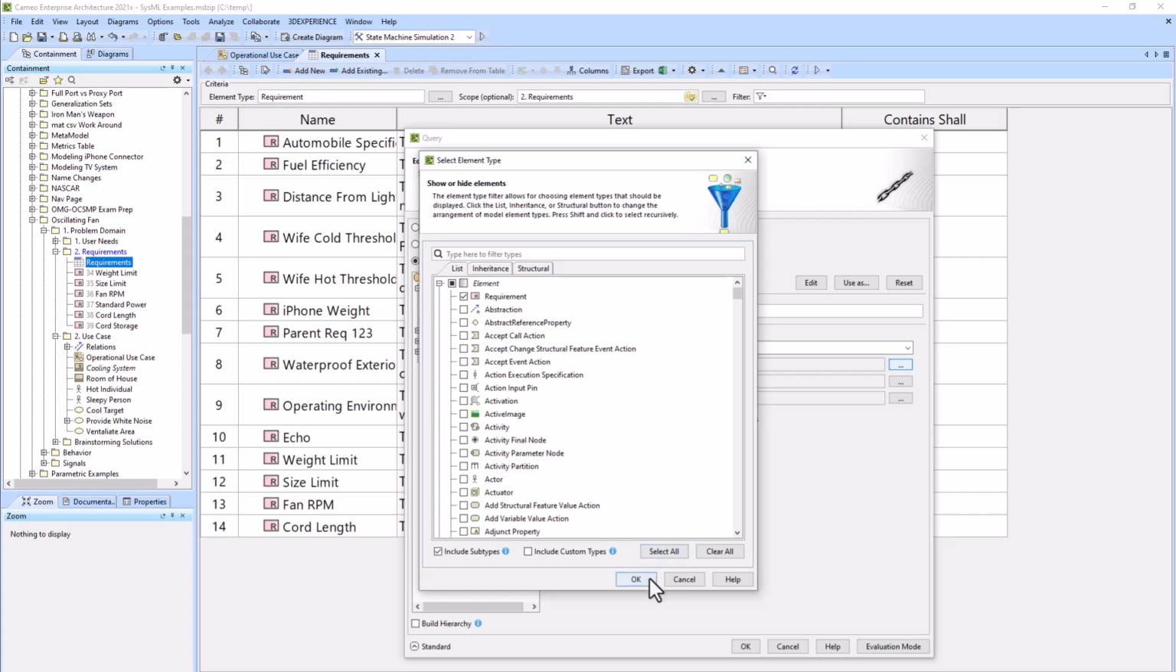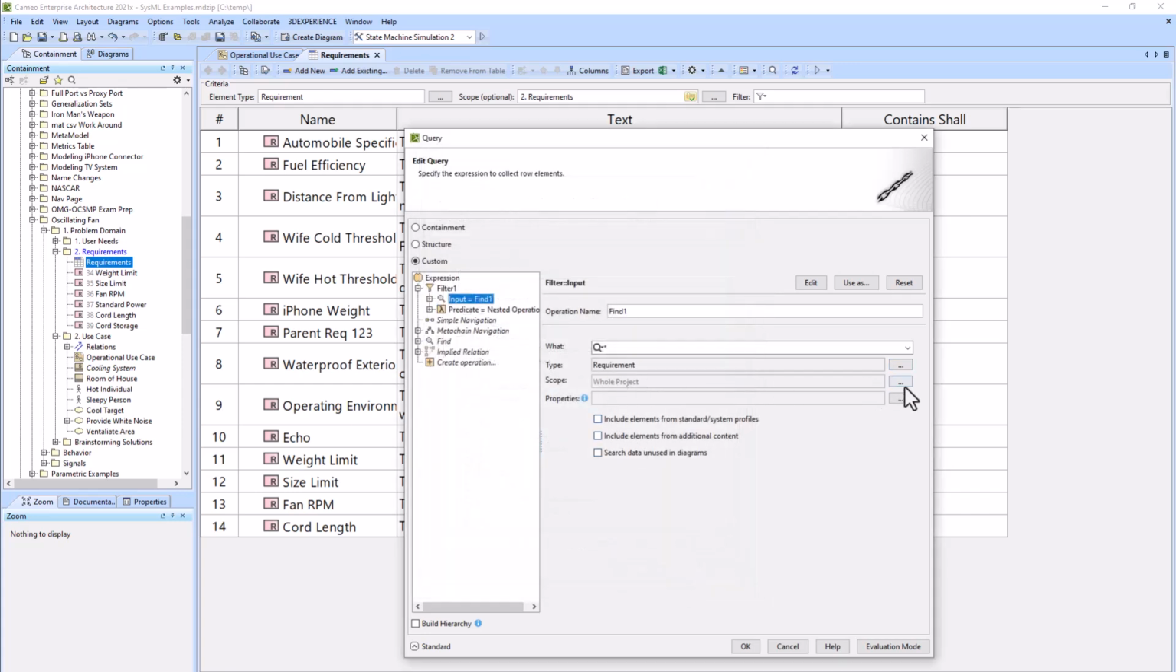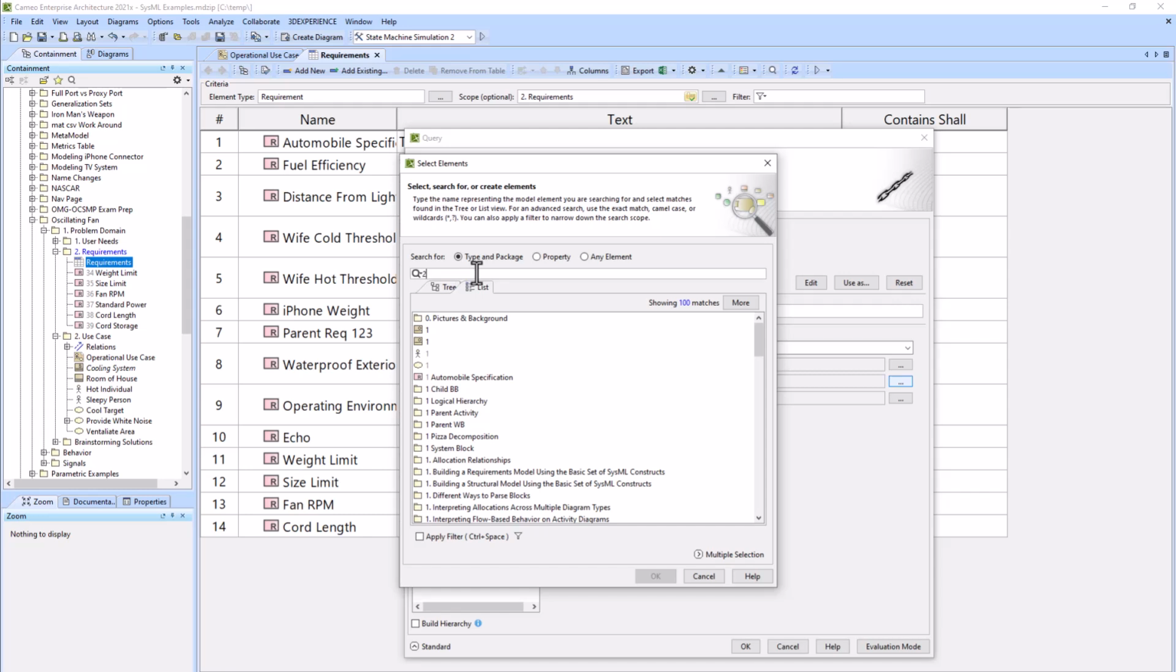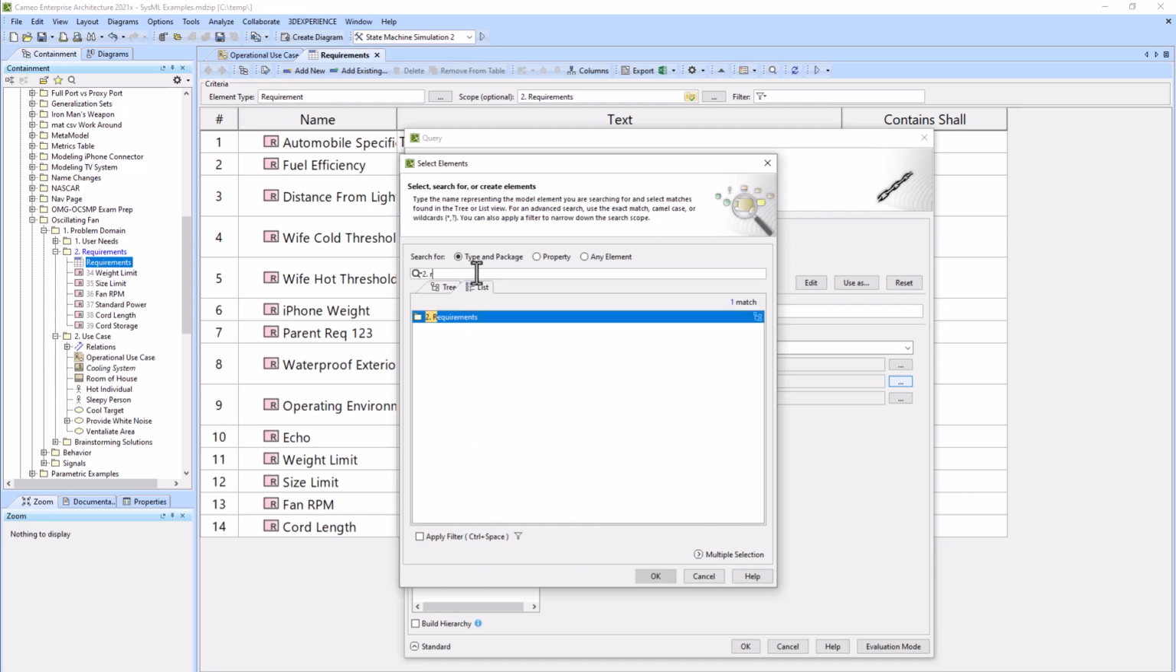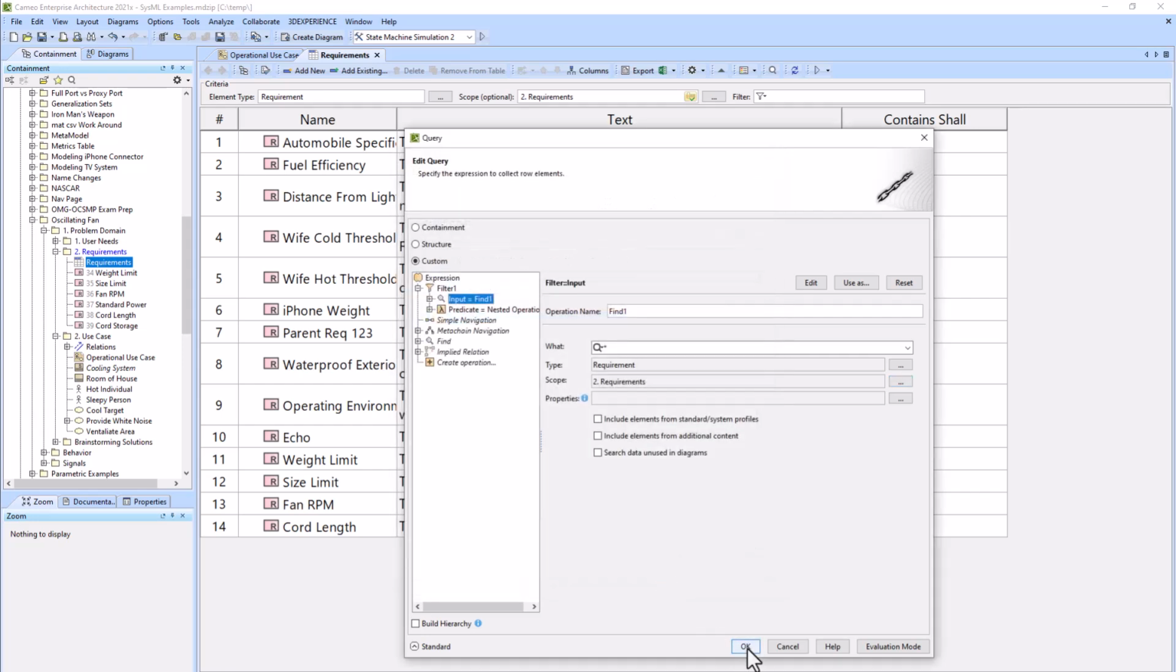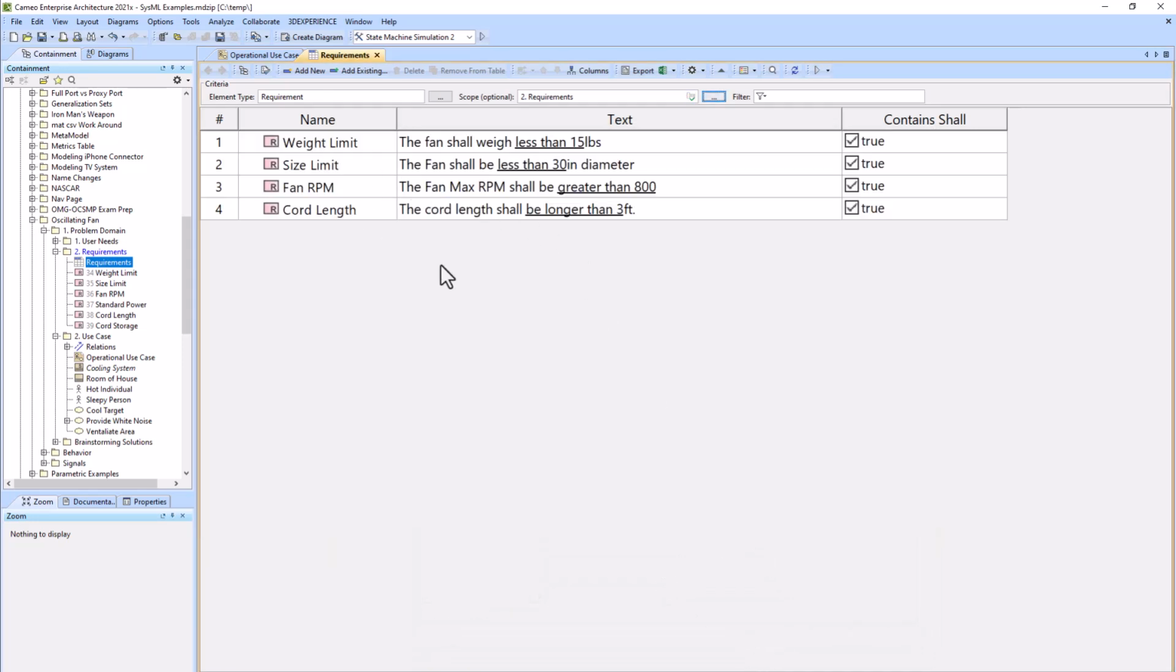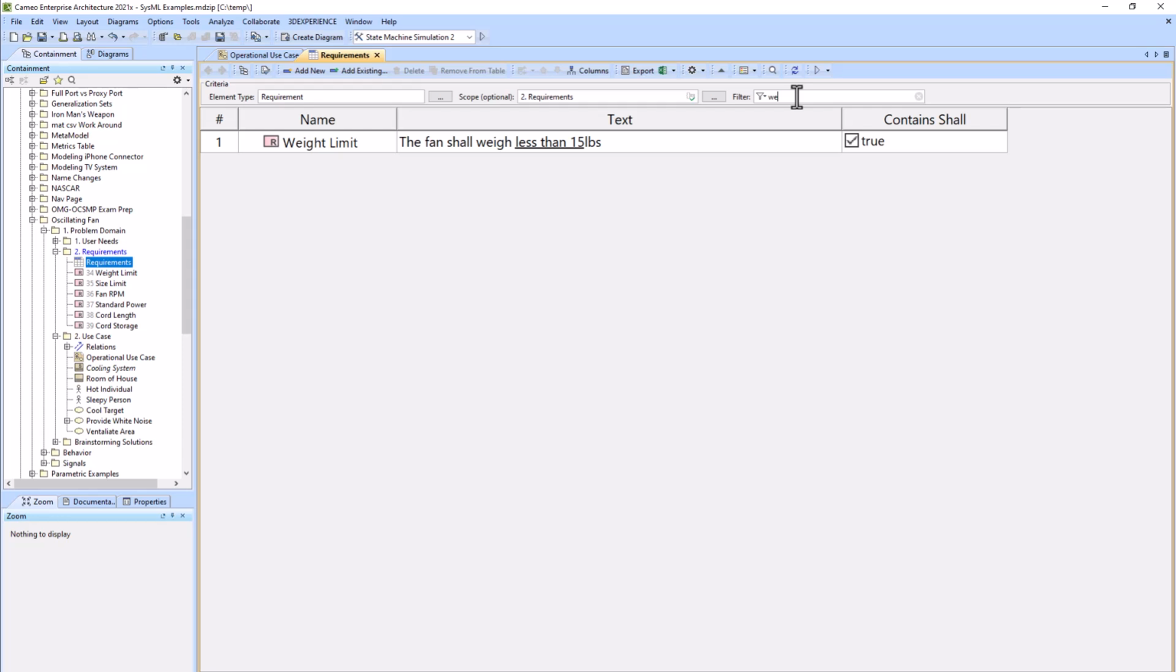To fix this, I'm going to go back into my query, and then I'm going to go into my find and change the scope within the find from the whole project to the 2 requirements package. You'll see that this does work as anticipated. Now we can actually go into our filter and use that to filter down even more, such as the weight.